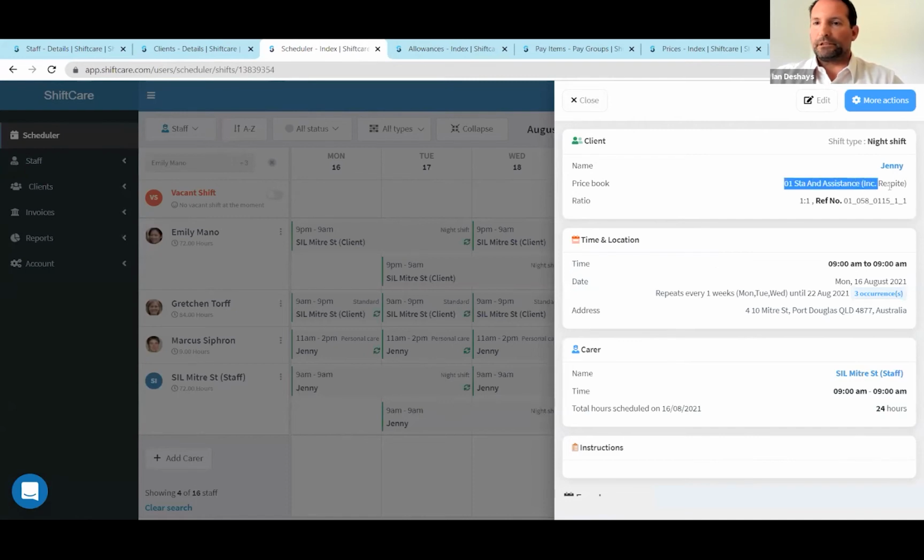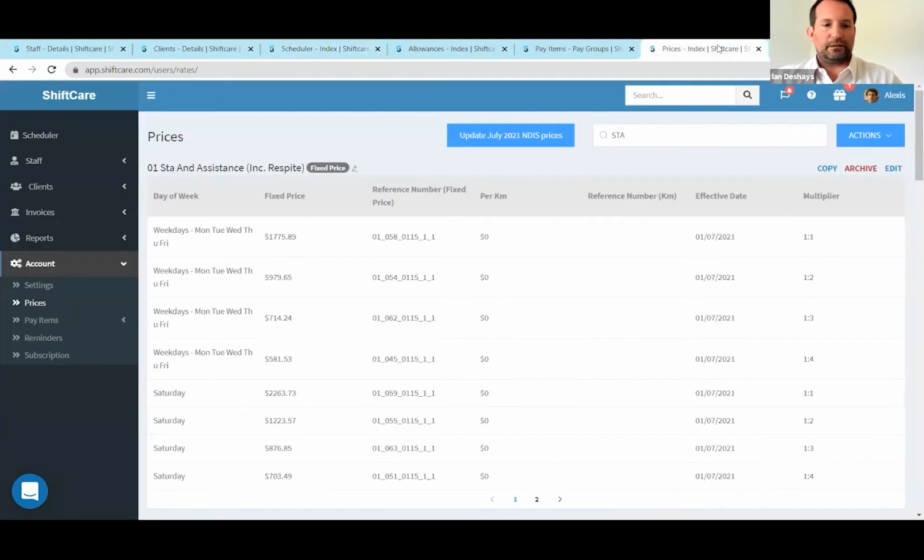So just to talk a bit more about the price, so STA and assistance and respite, because we've got a fixed price here. This means for every day that Jenny, our example client, attends the accommodation, the pricing will charge her $1,775.